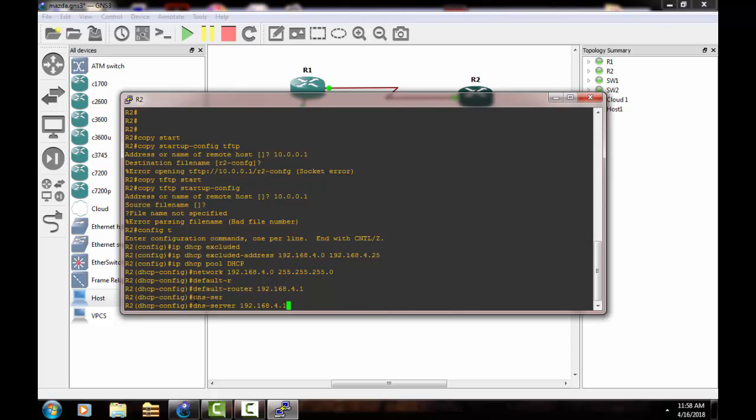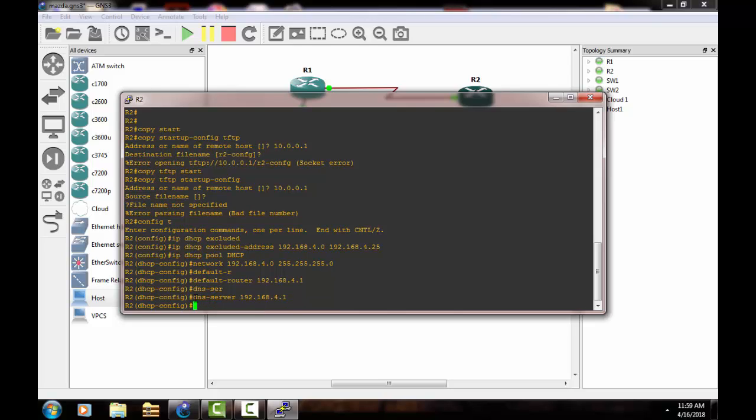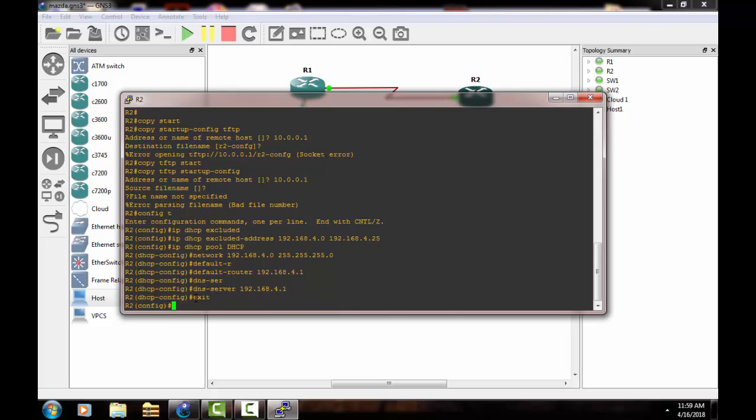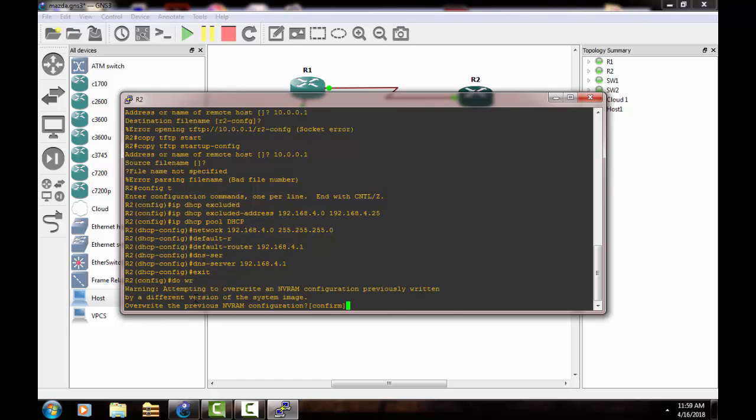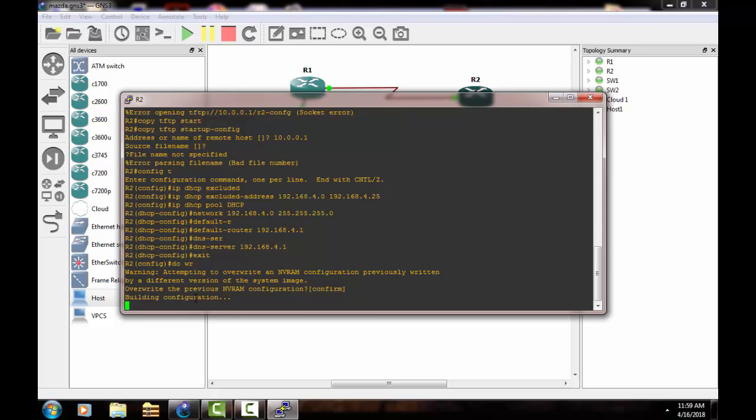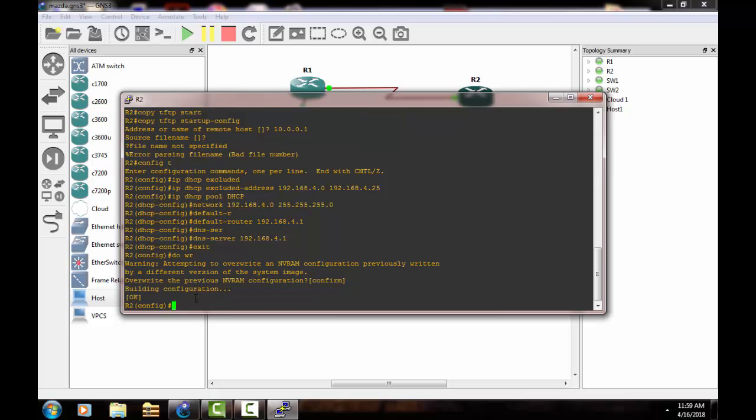So this is exactly how we can configure DHCP. First we have to enter into the DHCP configuration and write the excluded addresses. Then I have to choose the network, the subnet and the subnet mask that can be assigned to the hosts. Then the gateway and the DNS server, and then I'll save the configuration. I'll go back into the configuration mode and save the configuration using the do wr command, and I'll press confirm. And this will be done here. So now this is how we have built the configuration.